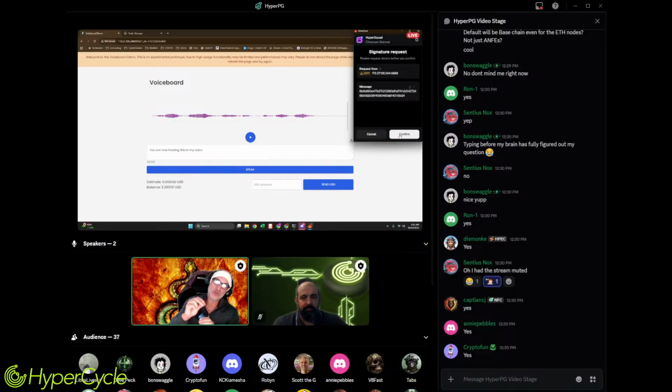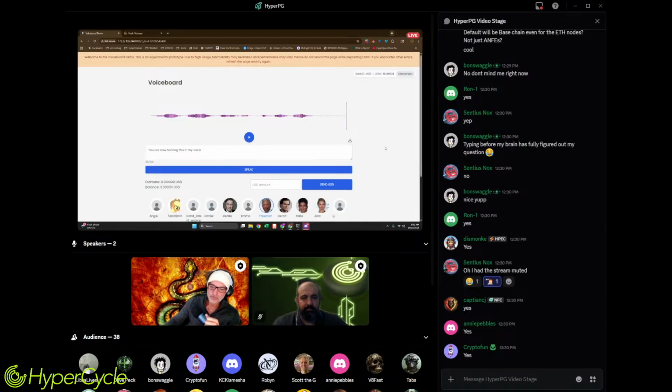I need to know that you are the wallet that has sent funds to the node manager. Because if you are, I'm going to allow you to use the AIM with the balance that you have in the AIM, which you can already see down here. See this balance, 3.39 USDC. So I'm going to confirm that.